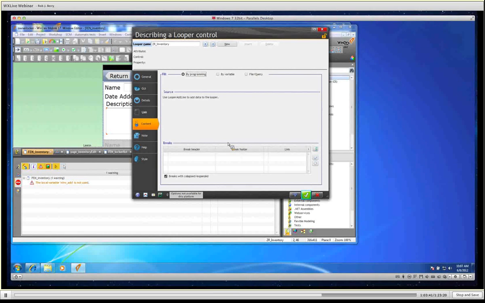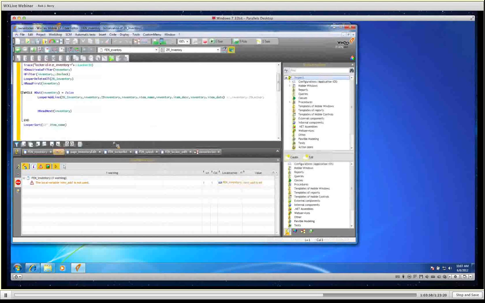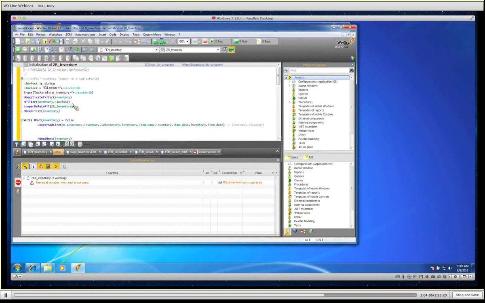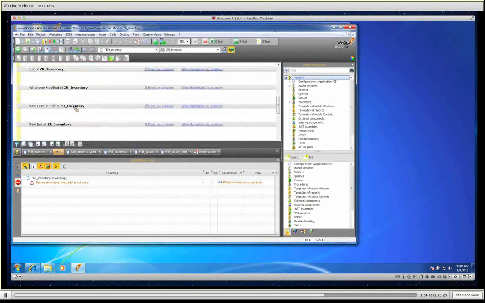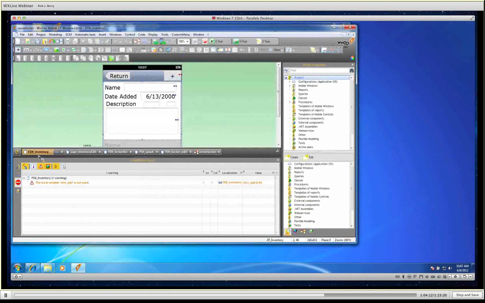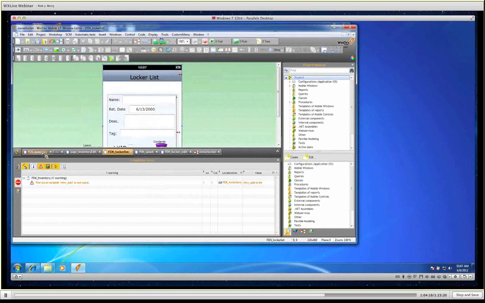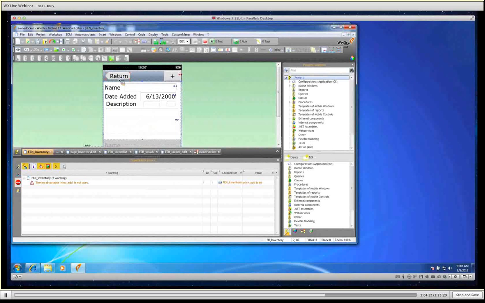Now, another little tidbit. I found this out in a document that's in the WebDev document, but I figure I might as well save somebody the time. Even if you're not close, these little tidbits will save you time. Let me go to locker list.